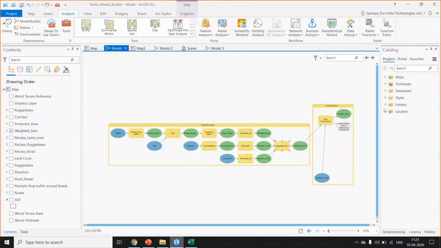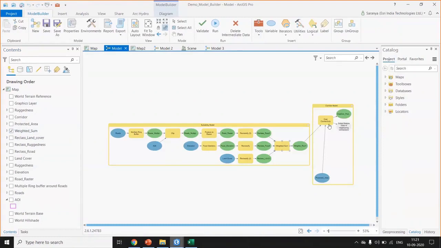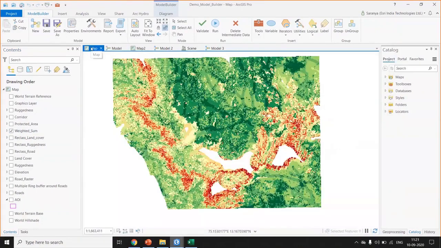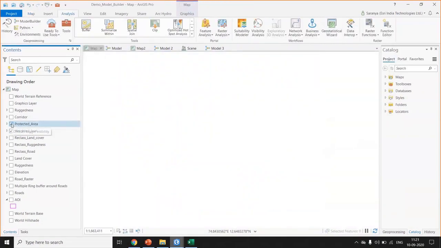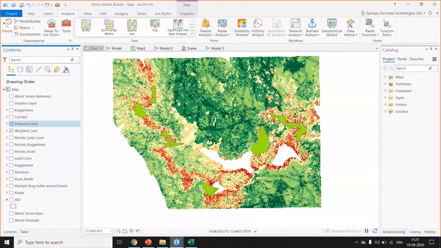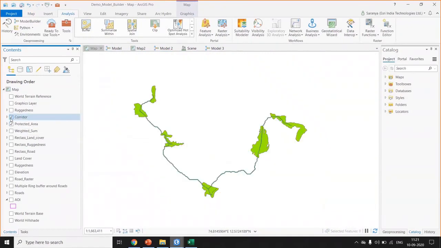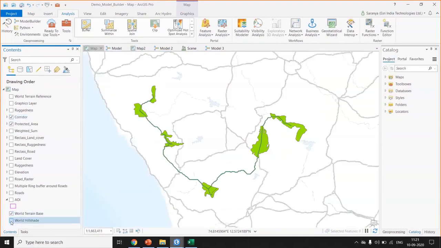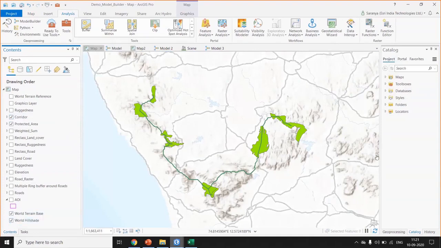And with the cost connectivity tool, we can find out what is the least cost path for connecting the land parcels. So we have our protected area polygons here. And with this tool, we can create a particular wildlife corridor, which will help us to identify the locations that need to be protected in order to prevent human-wildlife conflicts.